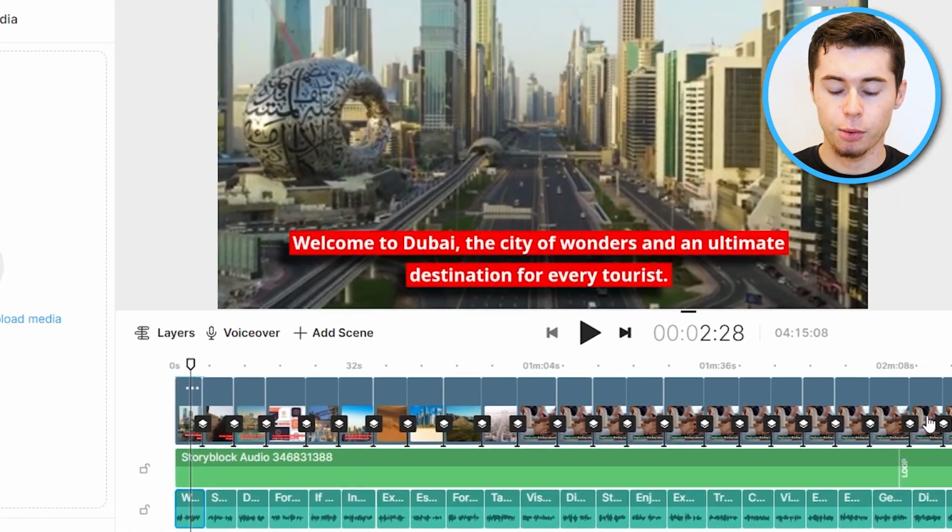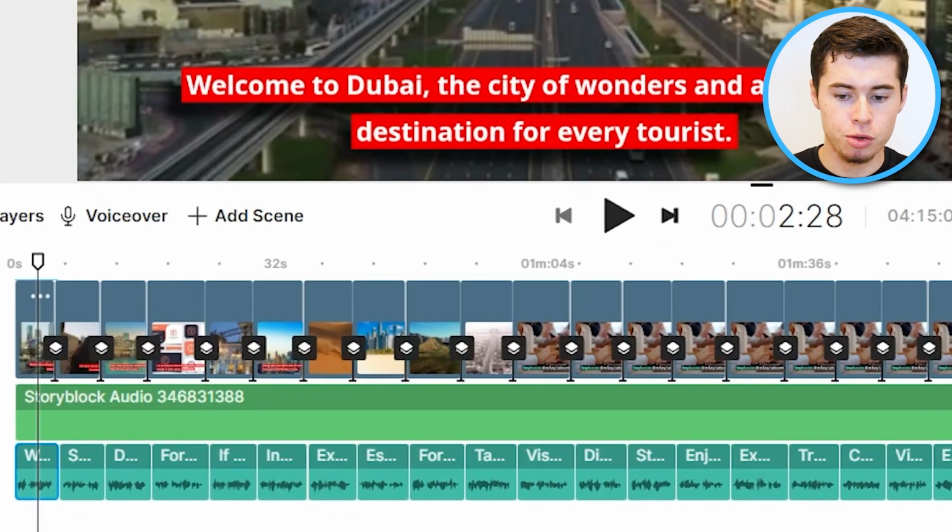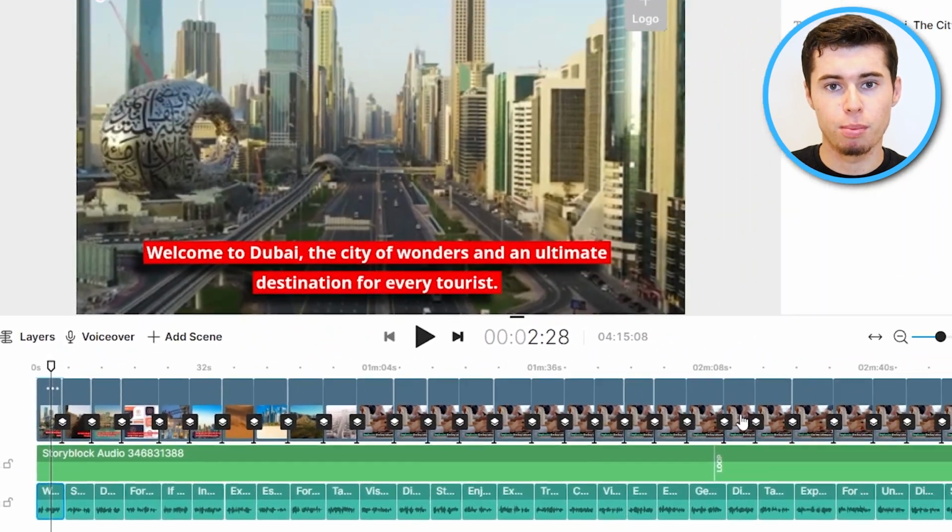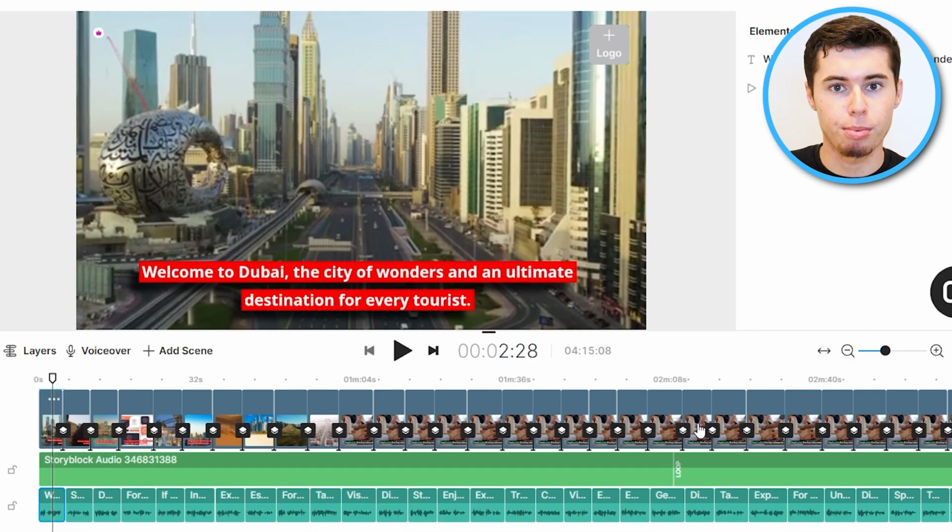Make sure you do that. And here we go. As you can see, it now added the voiceover for every single scene. So if we break this down, they generated the script for us. They then allowed us to just simply drag and drop clips to make the video. They automatically added text, which is the subtitles, as well as automatically added voiceovers.